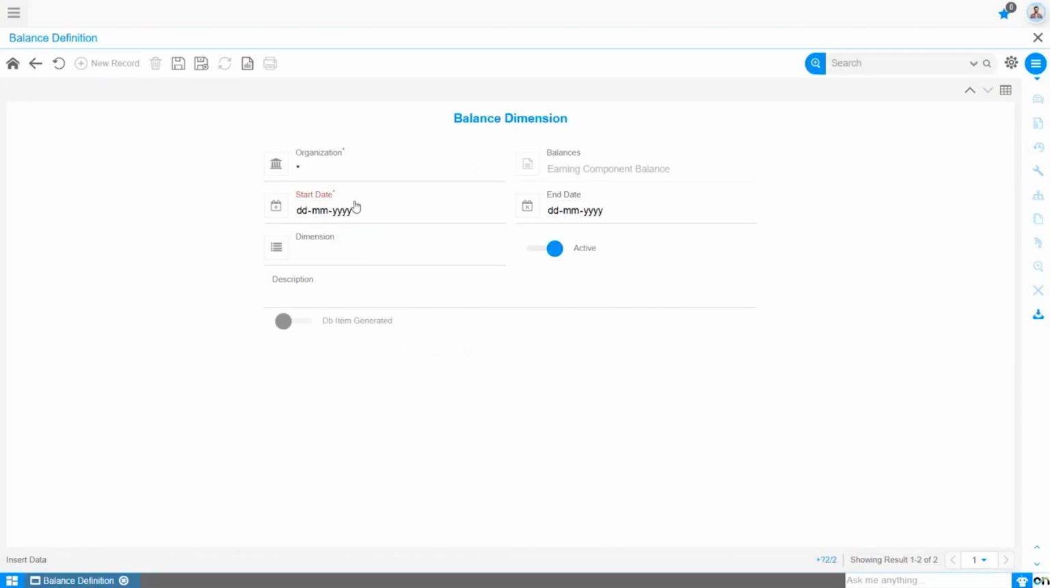Next, click on the new record, select the date we selected on the header tab, as January 1st, 2000, and dimension as assignment default run. Then click on Save. For detailed information on how dimensions work, you can refer to the Balance Dimension Master.